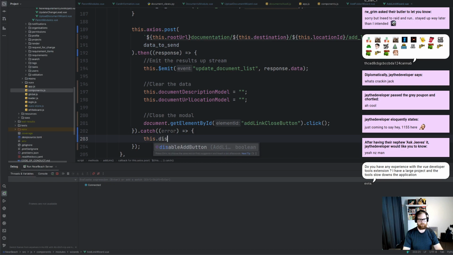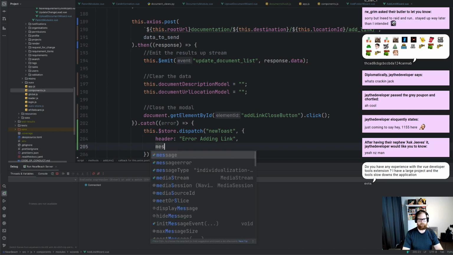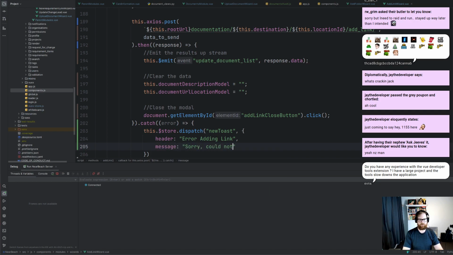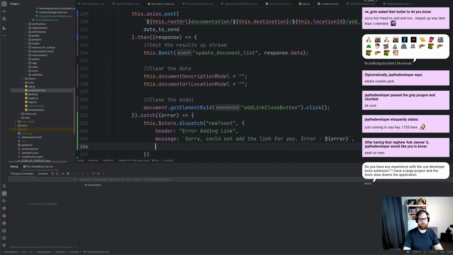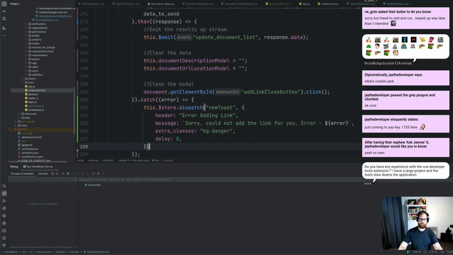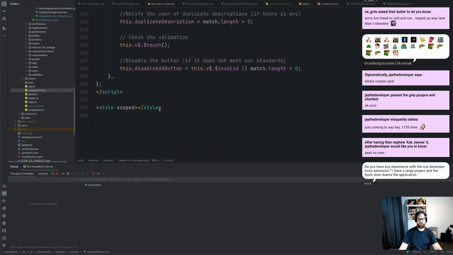All right, so this $store.dispatch new toast we're dispatching. Header will be error adding link. Message, sorry, could not add the link for you. Error. All right, cool. And our extra classes will be background danger. And delay is going to be 0, so the delay essentially at 0 means that it just never disappears. So we've done that.